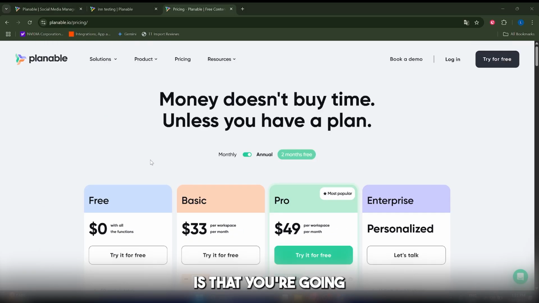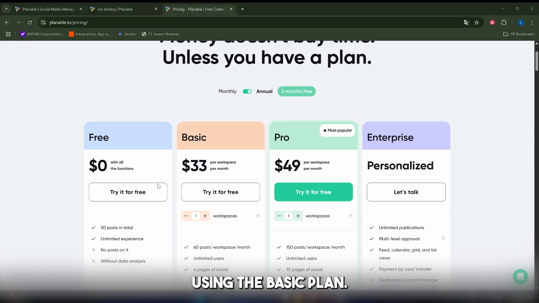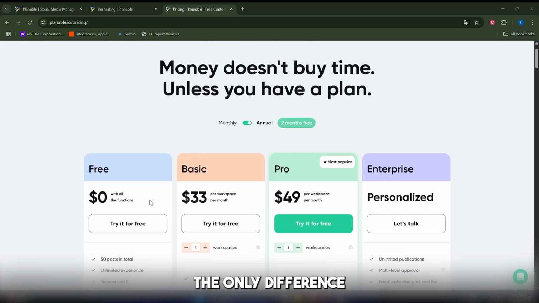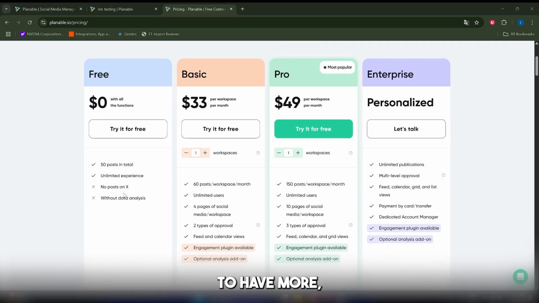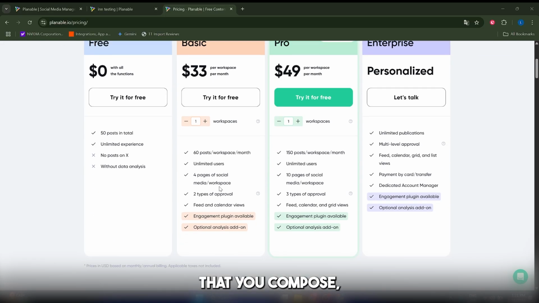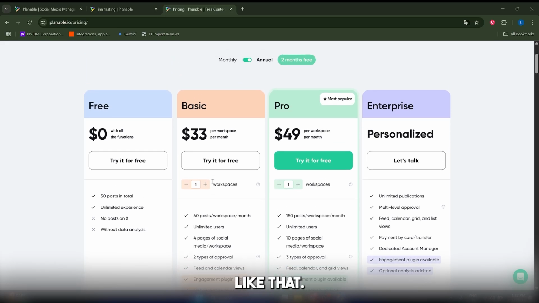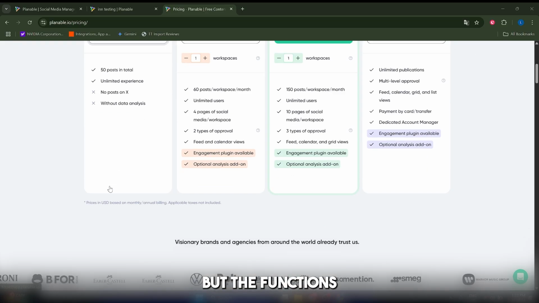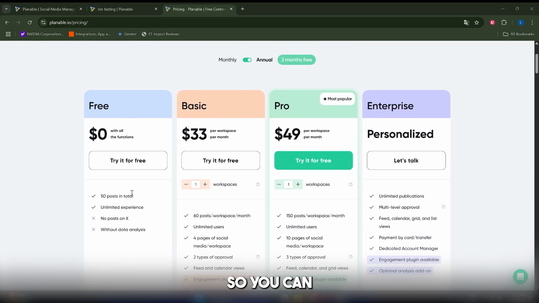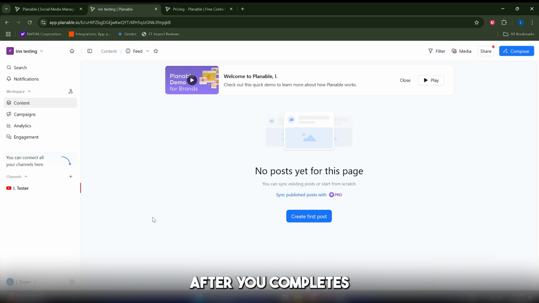It's important to notice that you're going to have access to all of the features that Planable has to offer using the basic plan, okay? The only difference is that you're going to have more posts that you can post, more users that you can collaborate with, and things like that, in the basic, pro, and enterprise plan. But the functions themselves are the same in the free plan, so you can just try it for free. After you complete a very quick quiz, you're going to be welcomed to this dashboard in here.